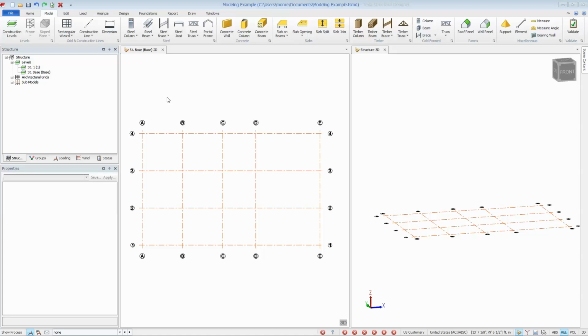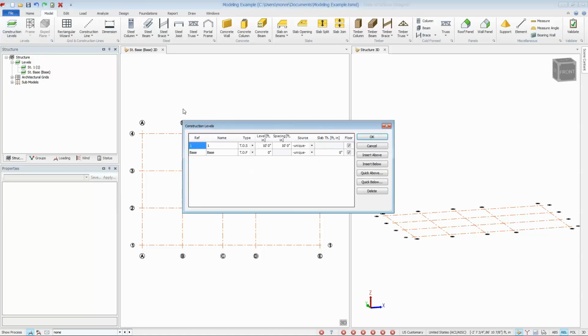This model already has the grid lines defined. These are easily created with our grid wizards, brought in from a DXF, or from Revit. Before modeling, set up the construction levels. Here you can set levels to be duplicates of a reference level. That way you only need to model one time, add loads to one level, and the information will be copied above to all duplicated levels. At any time, you can come back here and set the levels to unique to make changes to individual plans.